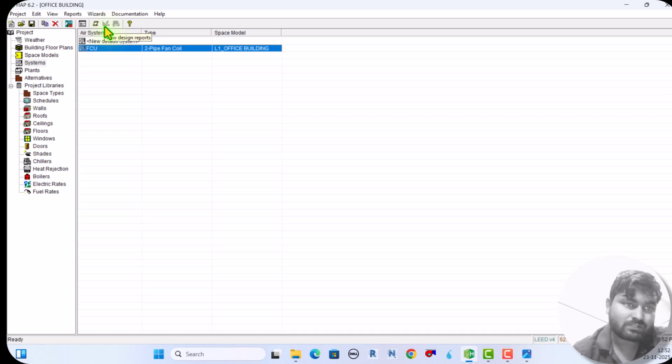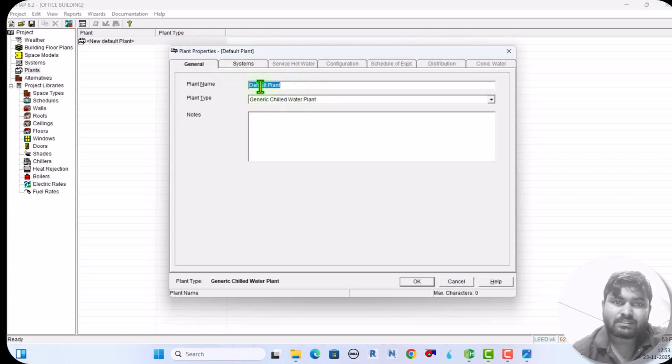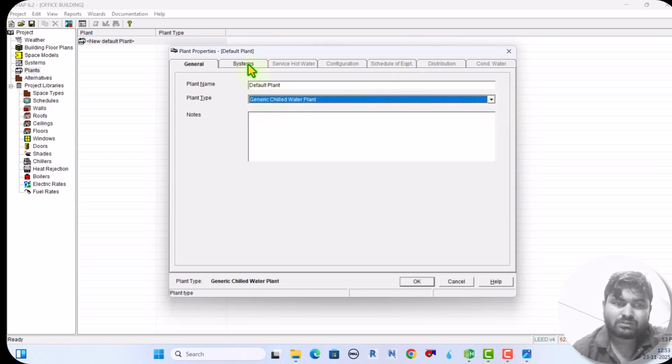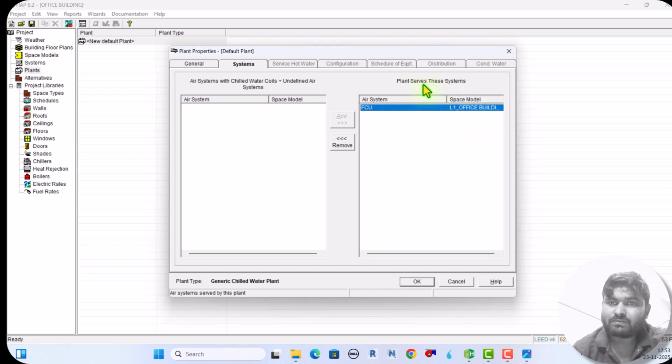Okay, in the previous version it was showing this option, but now no, because I also have to create these two things, plant. One is plant, see the default plant, generic chilled water plant, right? Chilled water plant. So just go with the default. Here the air system FCU, here the plant serves this system because chilled water is coming, right, for this FCU. So the plant for this air system is FCU.